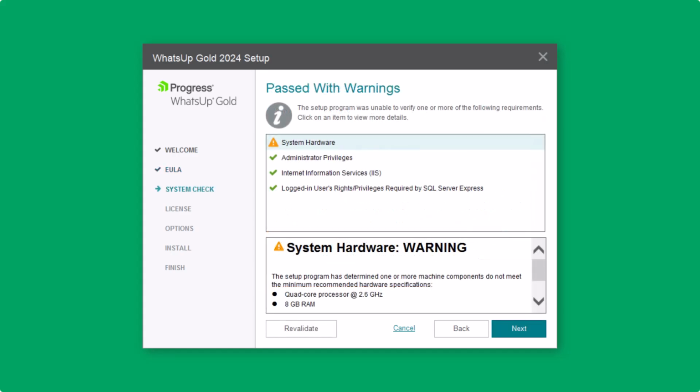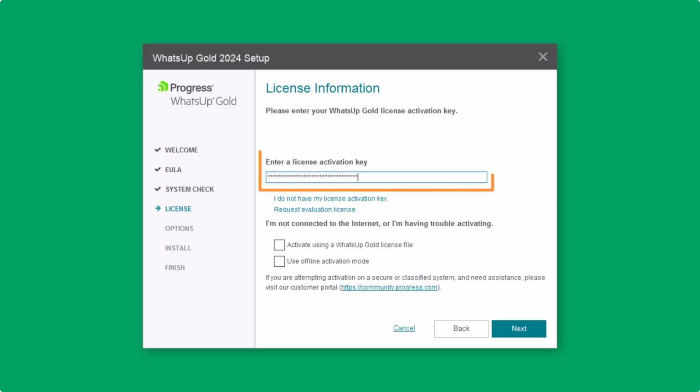You may see the results of a system configuration check. If any prerequisite checks did not pass, please resolve them, then click Revalidate to perform the system configuration check again. When your system passes the requirements, click Next. Verify that your activation key is populated in the License Information dialog, then click Next.